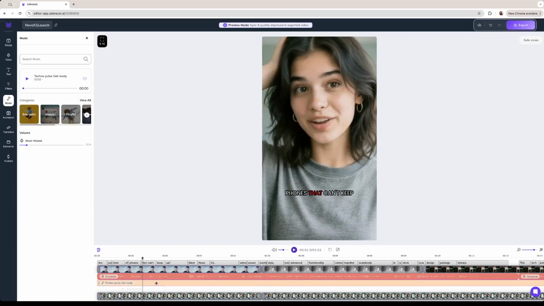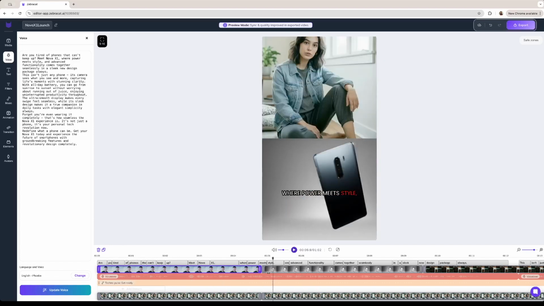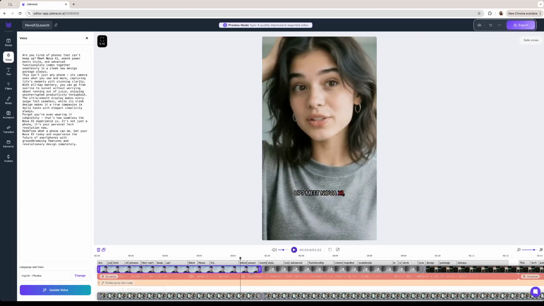If we click on the music, we can also change it, picking from a bunch of different categories in the library. You can adjust the volume of the music as well. And all in all, you can edit the video further for it to match specifically what you want to have in it.